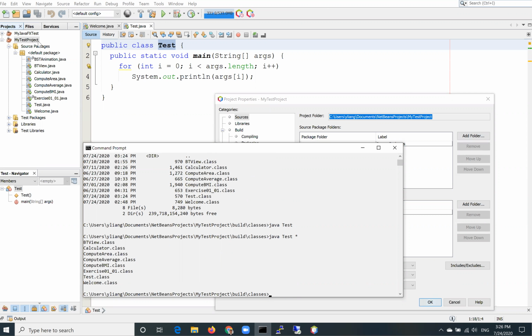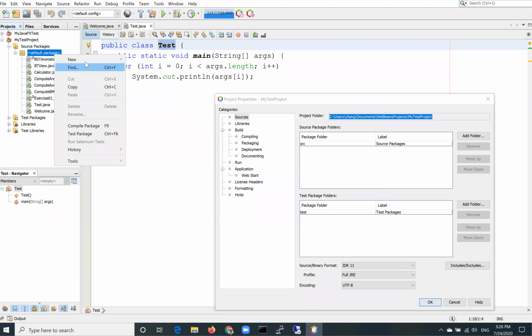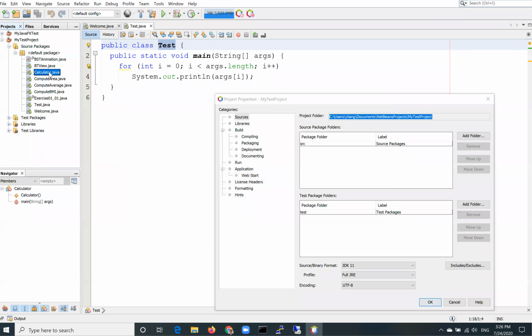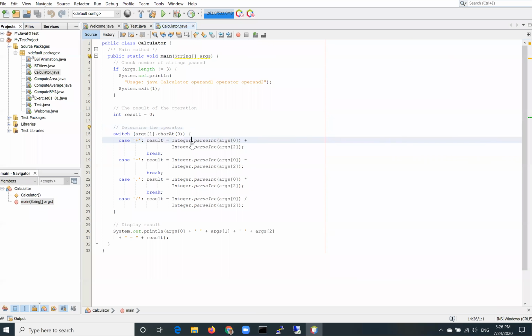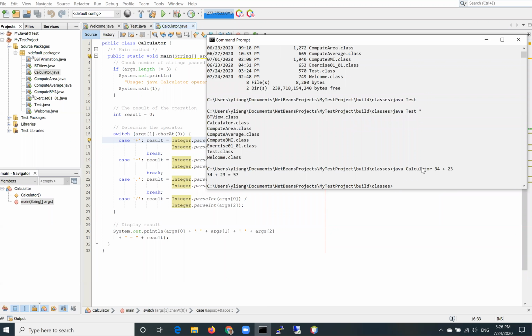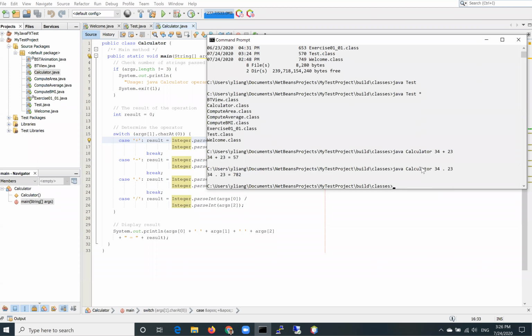So let's do this calculator now. I'm going to put this calculator here, new class Calculator. I actually already have the calculator here. So this is the calculator right here. All right, and I'm going to go back here. This is in the same location. java Calculator 34 + 23. And here, 34 . 23.